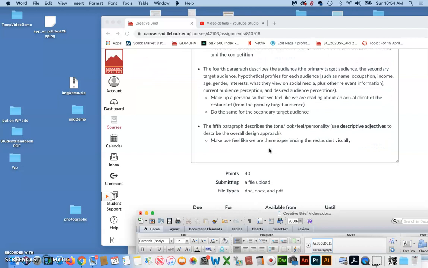So what does that mean? What's a secondary target audience? Usually you have some key demographic that you want coming through the door. But then you also think, but I would also like to appeal to these people. Now, I may not appeal to this demographic as much, but it's still something that we should be shooting for to get them to come into the restaurant.